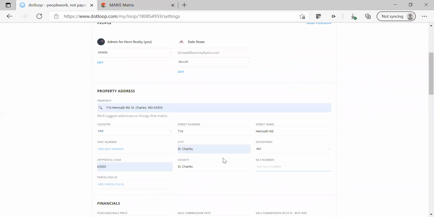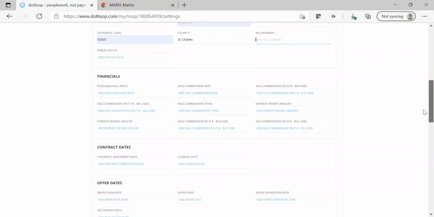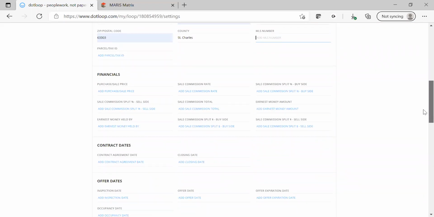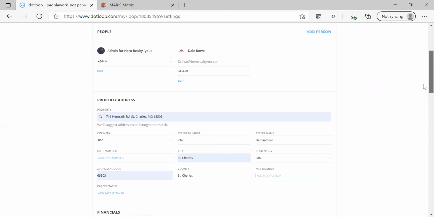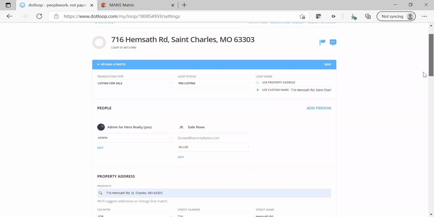So at this point, you'll see I have the property address in here. You can add as much information as you want. I don't add all this in on this section. I add it actually in the documents. So you can put purchase prices, anything you want in here. I tend to leave this blank. Anything you enter here will be entered into the documents when you do autofill. So kind of up to you if you want to save time.